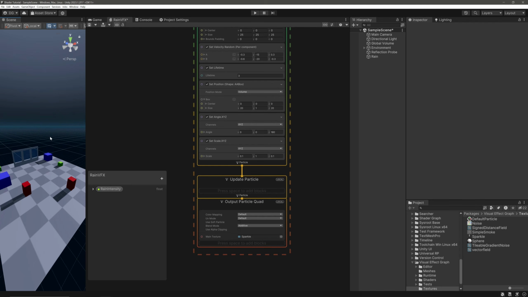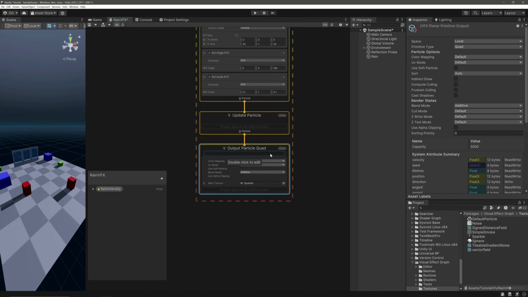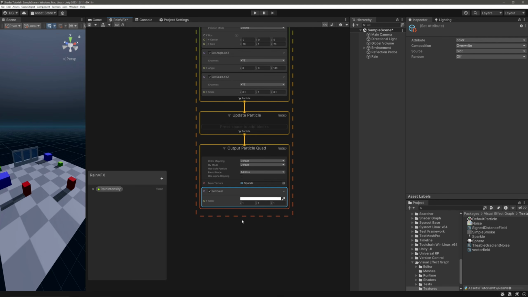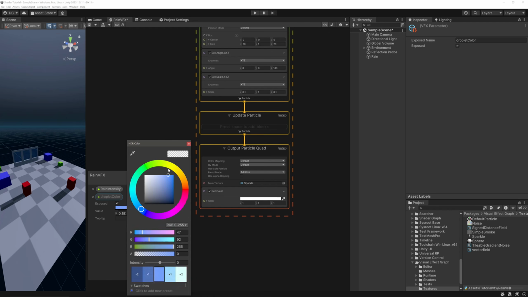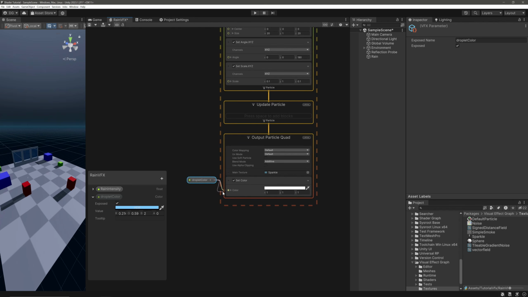Let's add color to our particles. For that, we will use the output context. Let's add a set color block. We will control it from the inspector, so let's create a color property. Call it droplet color. Give it a default bluish color. Drag it in and feed it into the color.